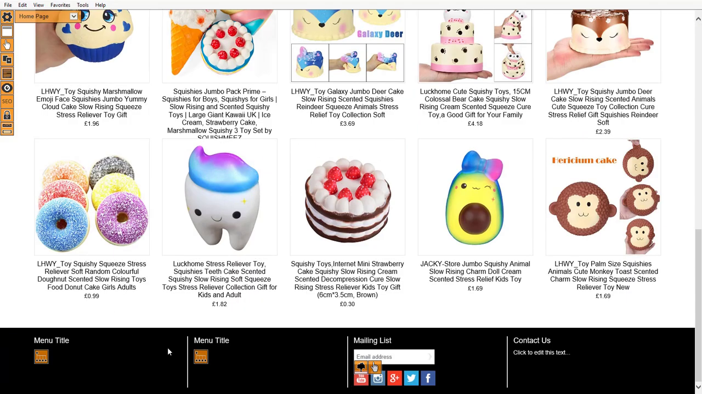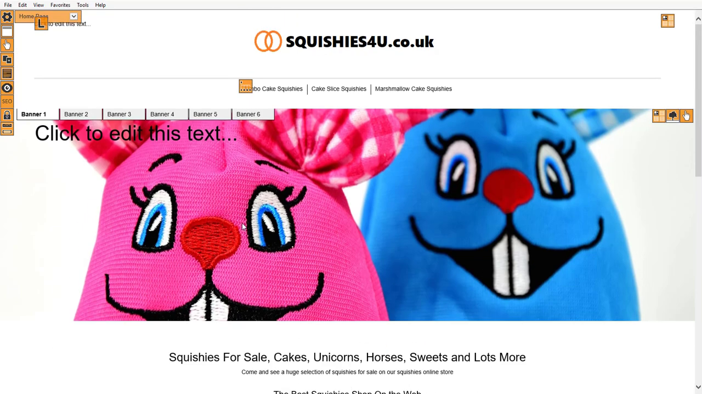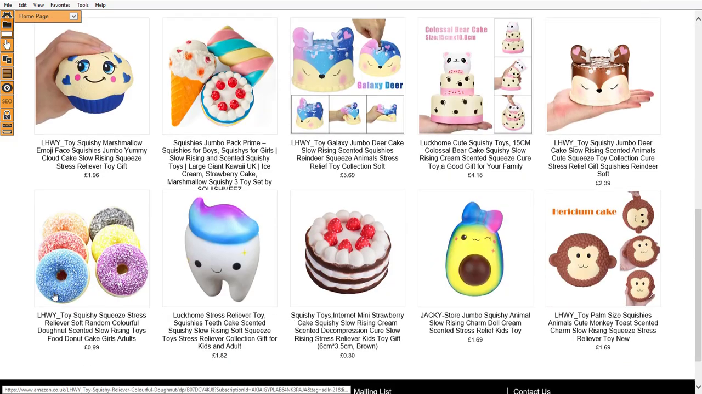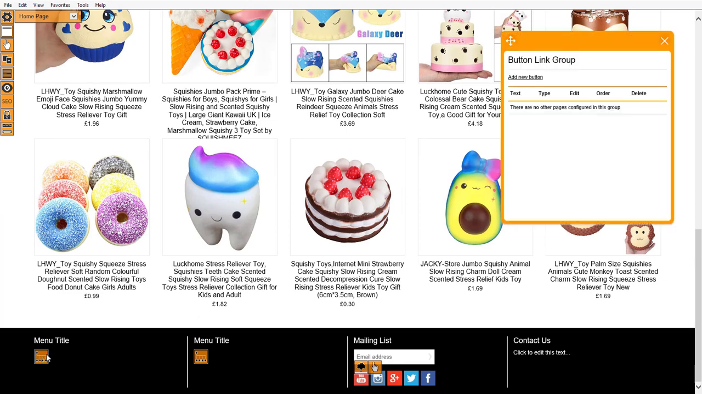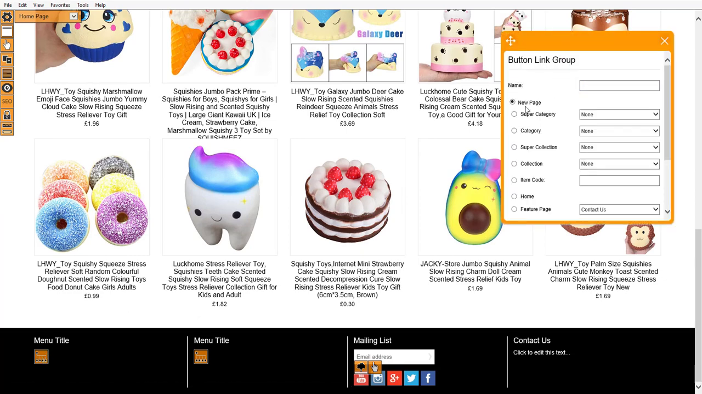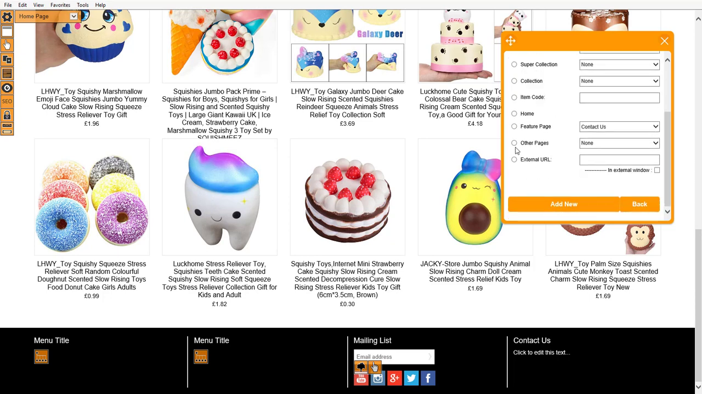The other thing you want to do as well is in the footer area at the bottom down here, you want to expand these. You could even have the same links, Jumbo Cake Squishies. So it's the same kind of thing again. You click on that, and you can set up, this is a single level. So in this case, we don't want new page. We want to choose other pages, Jumbo Cake Squishies.